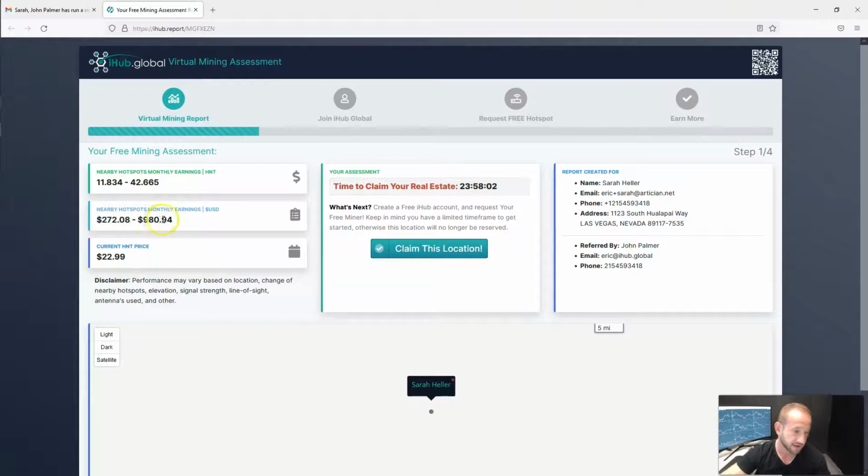and we give her that value there. Now, I want to go over what this 24-hour period means. When you send this mining assessment and Sarah opens it up, that basically locks that area, that location, okay, her address, which we have right here. It locks that location and a surrounding area, and it prevents other people from trying to reserve a hotspot in that area for 24 hours.